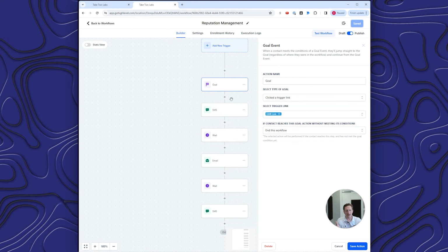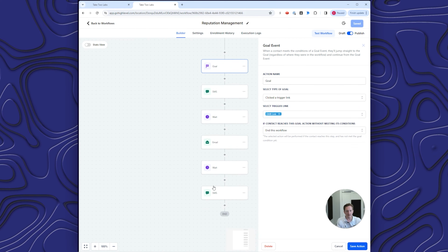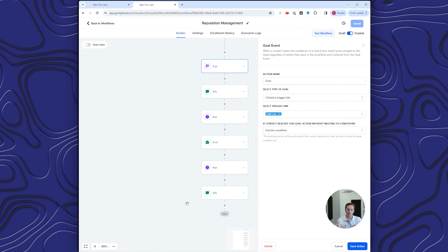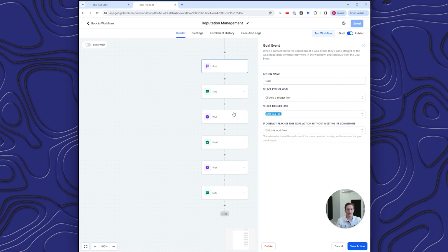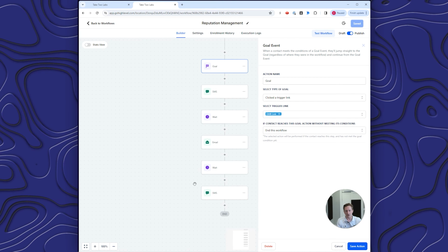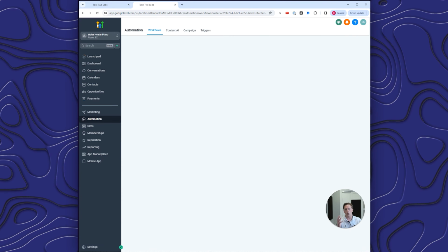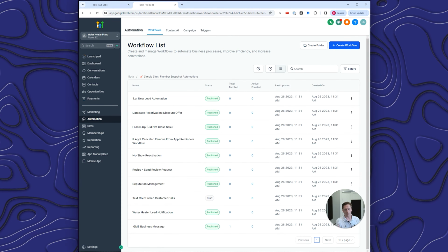And then we have a text, wait, email, wait, text, end. So they get 2 texts and an email, basically asking them to leave a review. If they click on the link, then the automation ends. If they don't click on the link, the automation ends pretty quickly anyway. We don't want to spam our former customers.